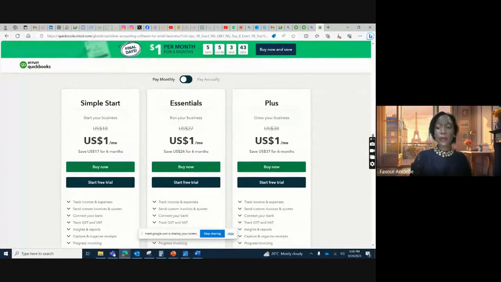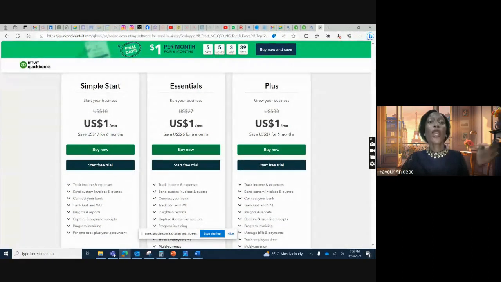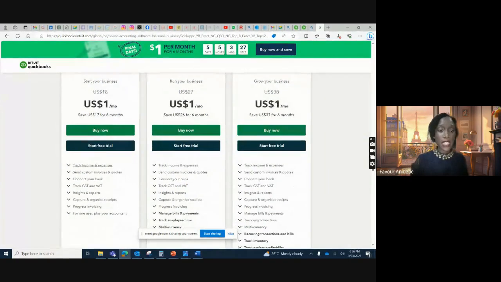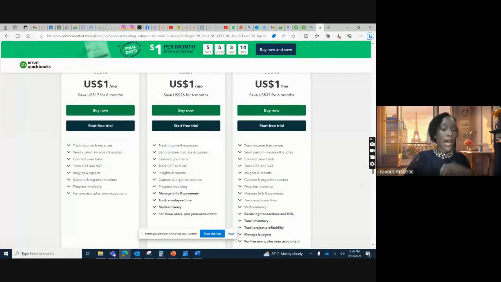The difference between these different types of QuickBooks accounting software is that there are limits to what you can do. For example, with Simple Start, you can just help the organization track income and expenses. You can send custom invoices and quotes, connect to your bank, track VAT and taxes, and get insights and reports, and so on and so forth.